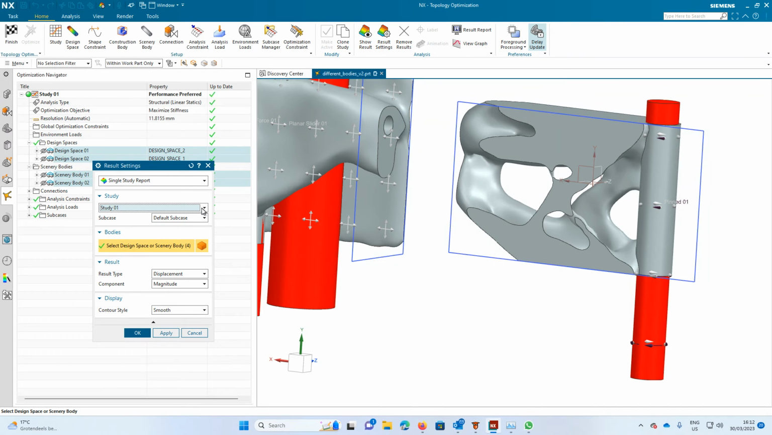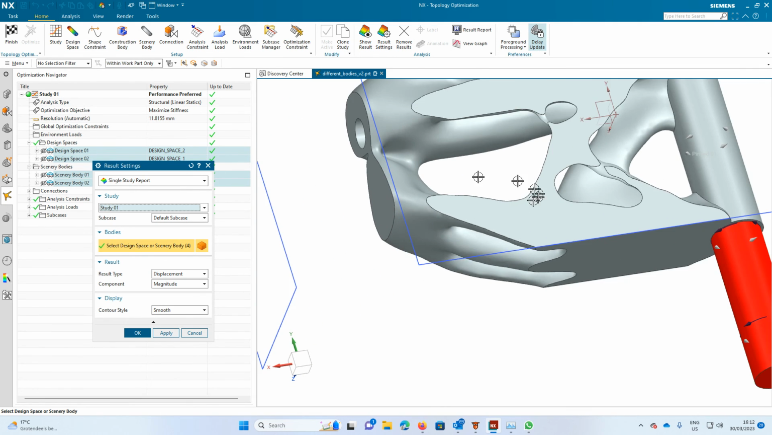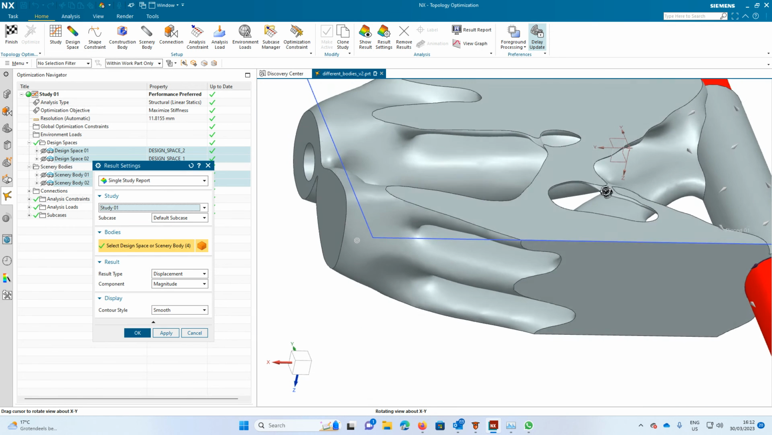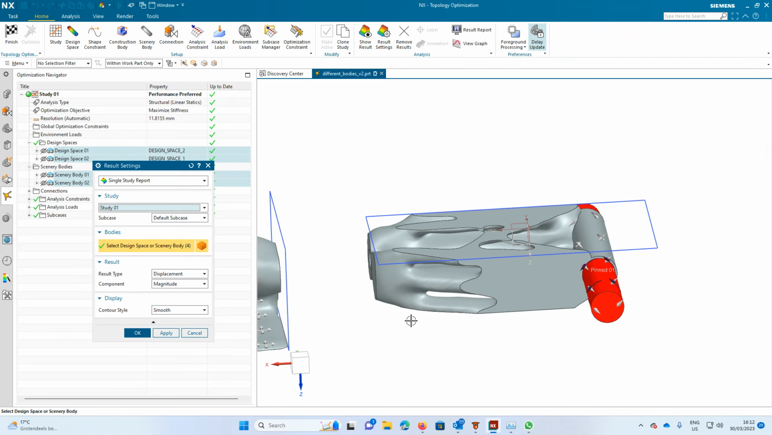There is only one study. If you have more studies, you have to be aware that this is important, because you can make a study active and do the simulation and still have the other study presented here. So this is what I expected. It's connecting here, so that's okay. You could try that with other design space options of optimization constraints, but this is to show you how you can do multiple design spaces optimized.